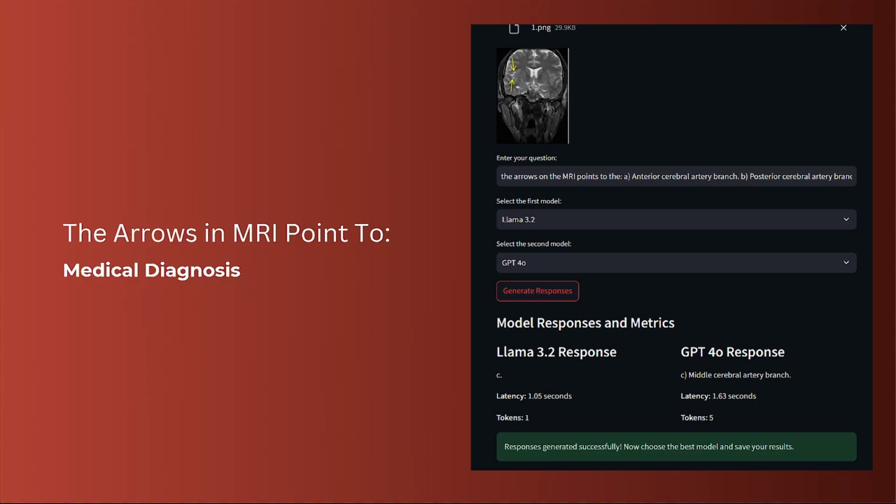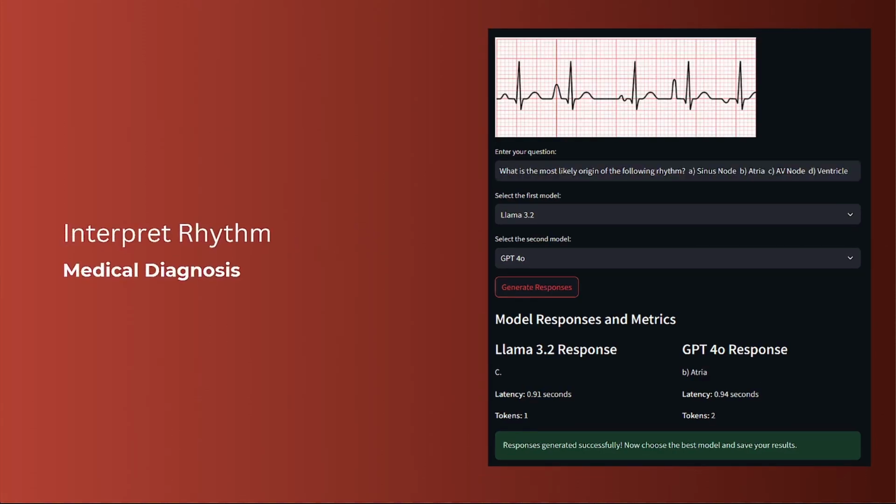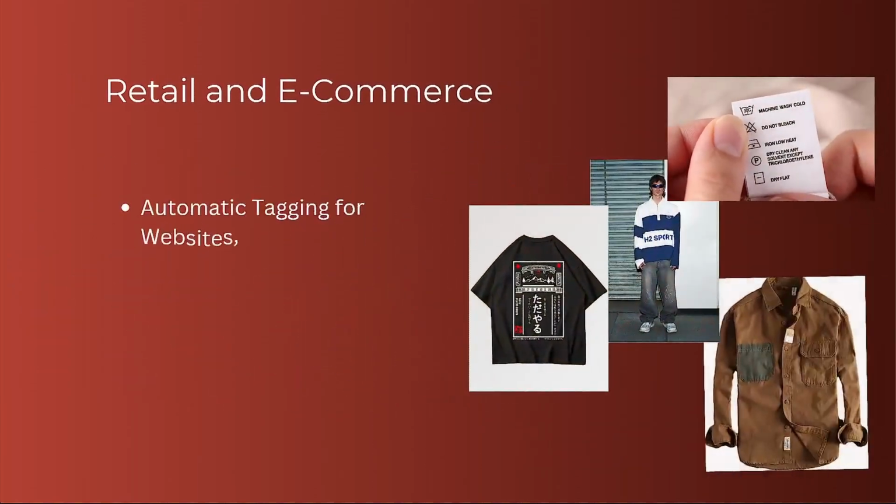In the second case, I asked both models to interpret a rhythm and suggest a possible source. GPT4o easily understood that the rhythm came from the atria, which is a rather important diagnosis task. Atrial arrhythmia or abnormal pulses in the atria are severe cardiac conditions. Both cases showed that GPT4o, with its vast knowledge, outperforms Llama 3.2 regarding more technical and scientific tasks. Although coming close in terms of choosing the right option, GPT4o responses were better able to explain the image and answer the queries. Second task that I tested the model on was retail and e-commerce tasks.